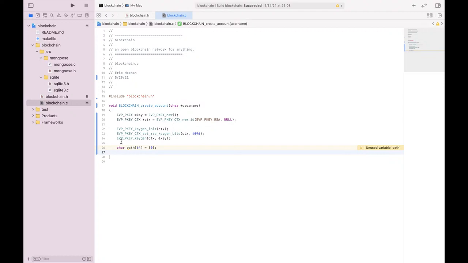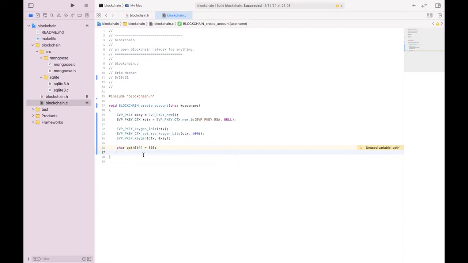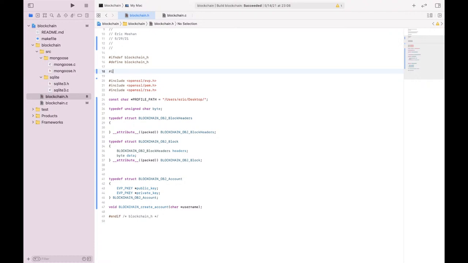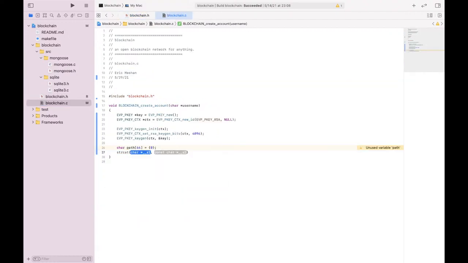Okay, so I created a space on the stack for us to store the path where we're going to save this key file. And now I just need to stick all of the constituent parts together. So string cat. Oh, of course, I don't have the library yet. So here's where I'm going to start needing the string library. From the standard library, include string.h. This is going to give me access to the strcat function, which is how we concatenate strings in C.